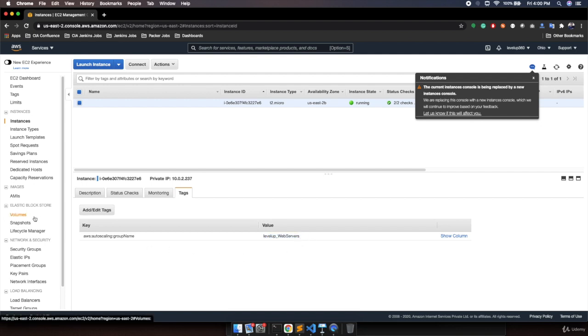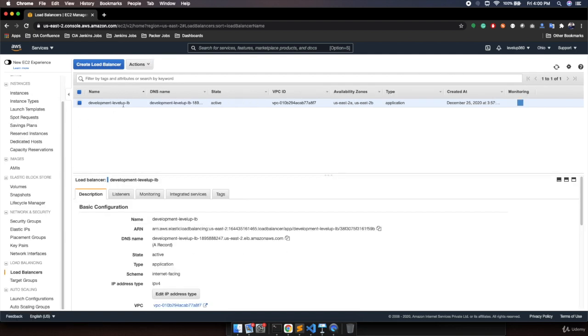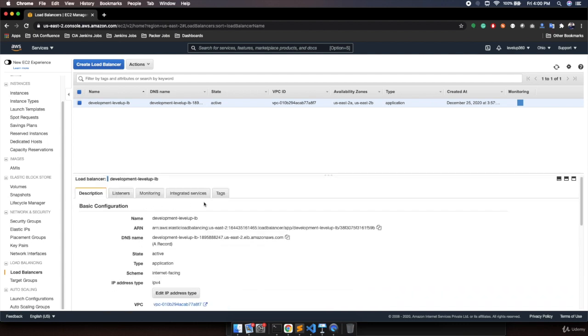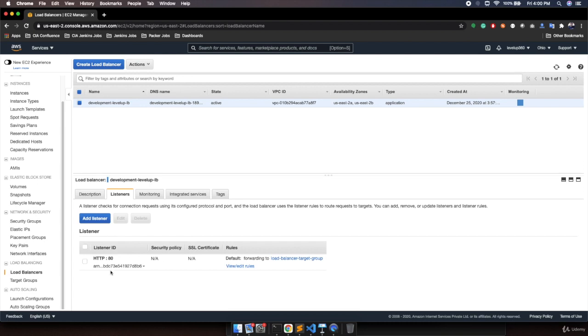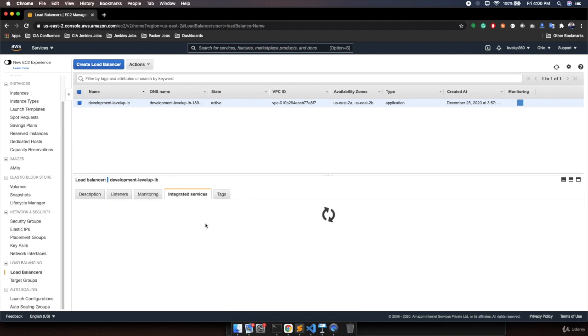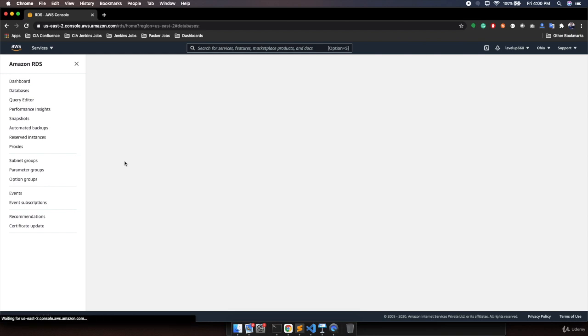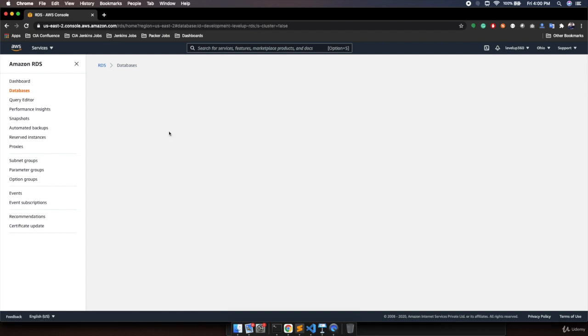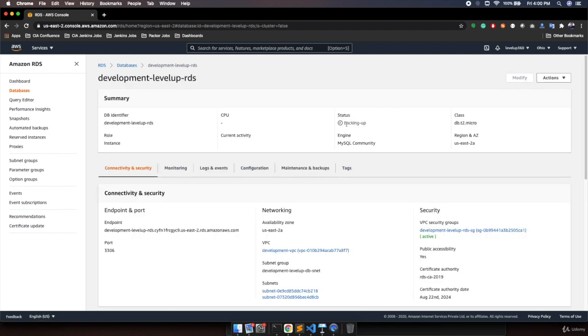If we go to the load balancer, then one application load balancer is also running. Here we are getting the load balancer DNS name and the other things: the listeners which we have associated with this load balancer, the monitoring, integrated services, and the tags. If we go to the RDS service, you can see we are getting 1 DB instance, and this is my RDS service, development level up hyphen RDS. Let's open it, and this is creating in the backing up state.